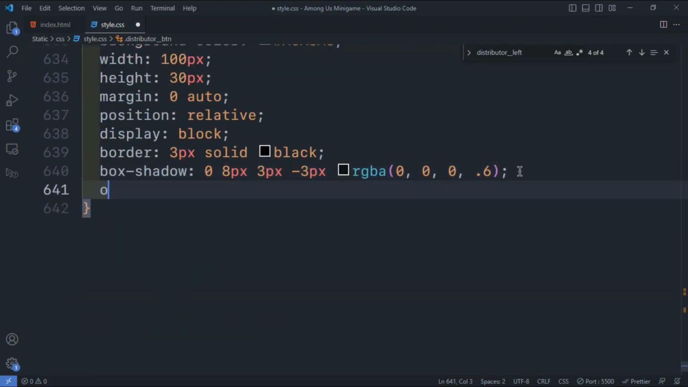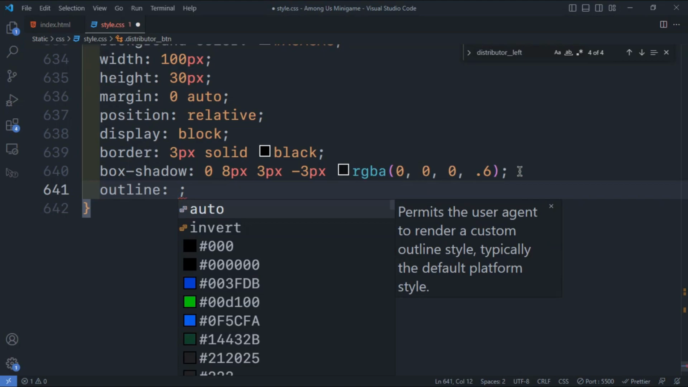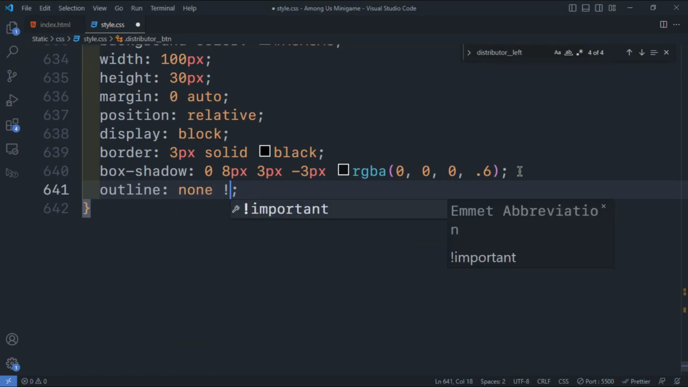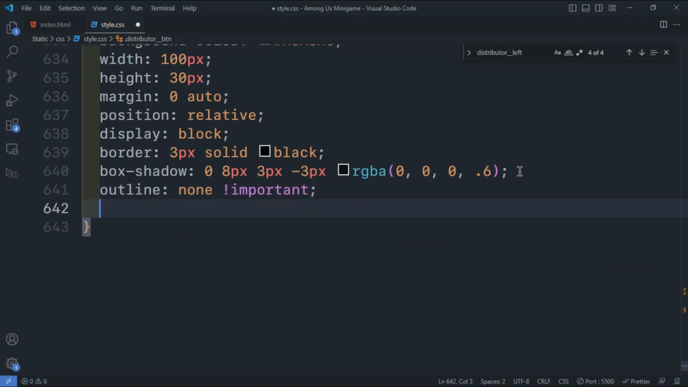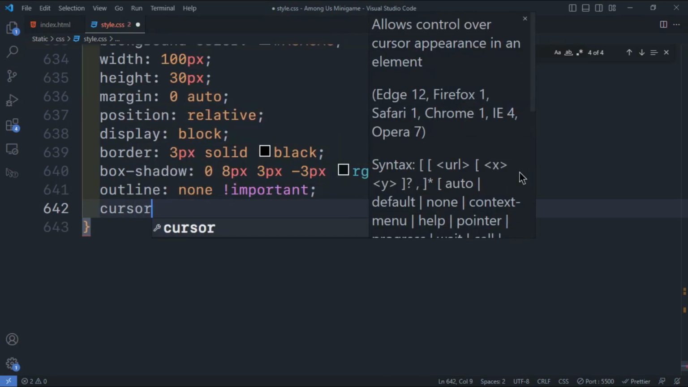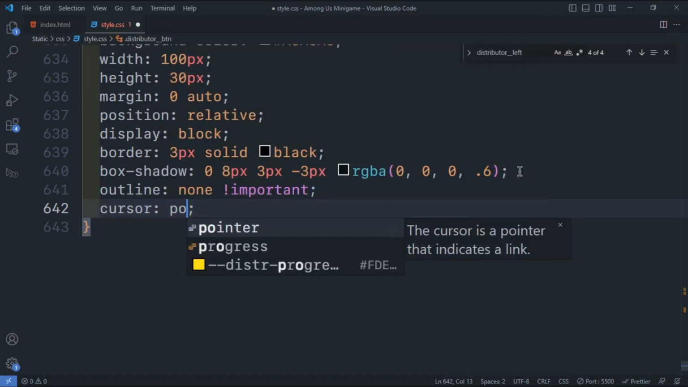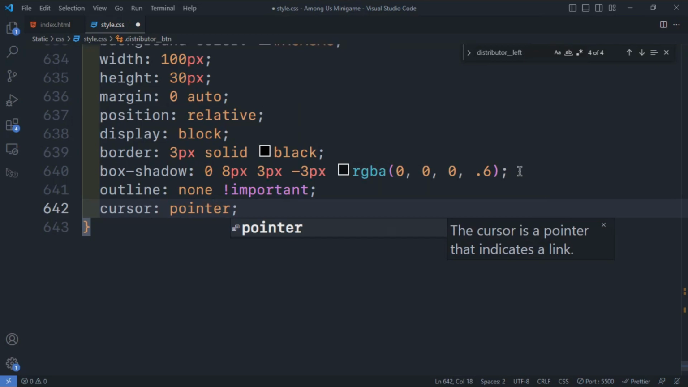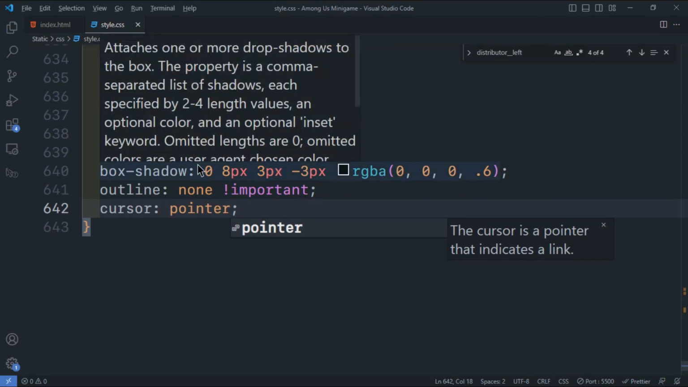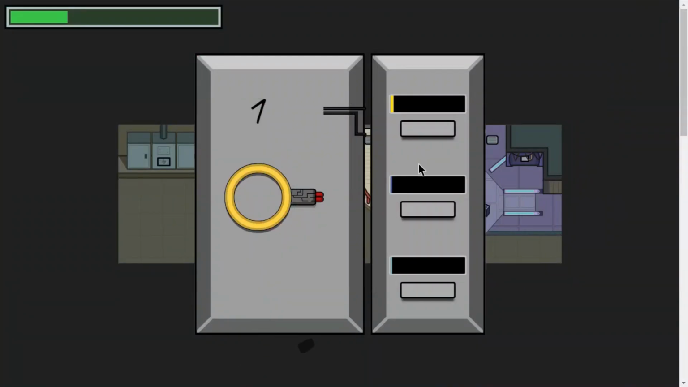Finally, we give it an outline of none, make it important, and we assign the cursor to switch to pointer when we hover over the button. So this is what you should end up with. It seems good.